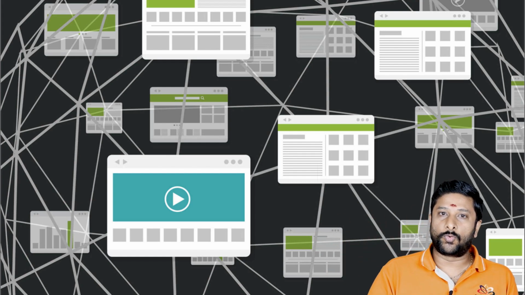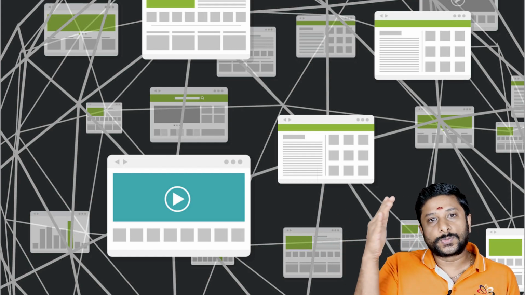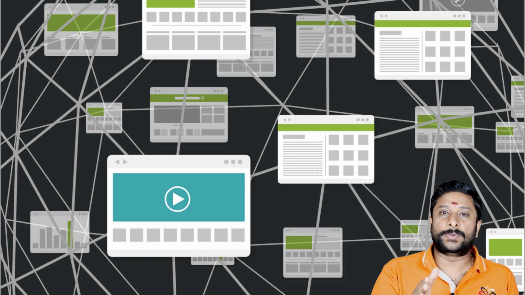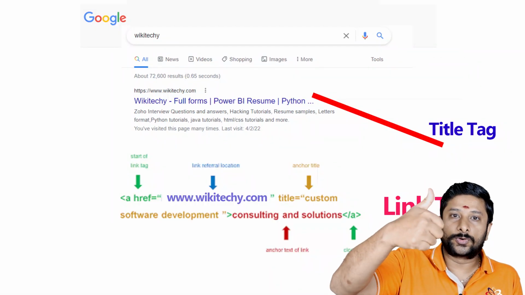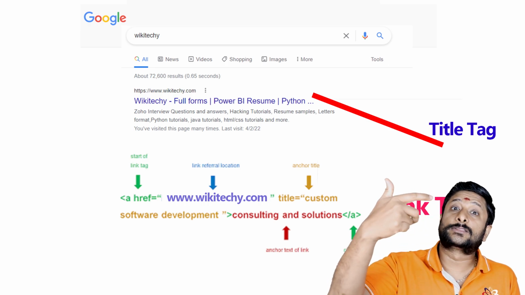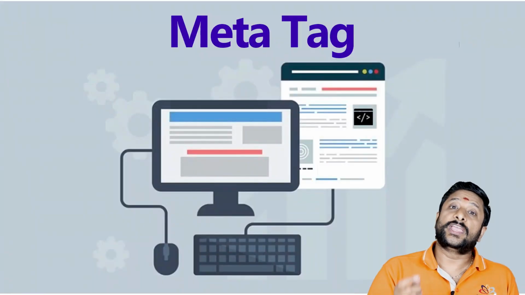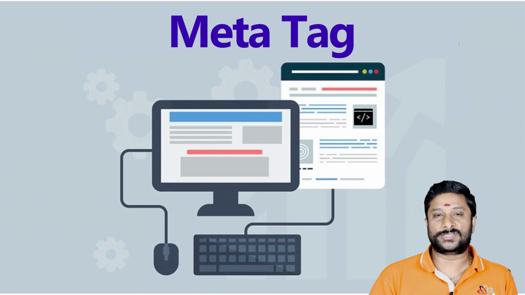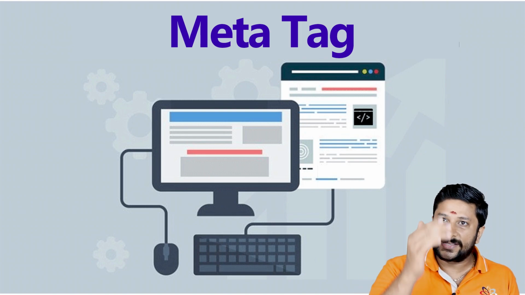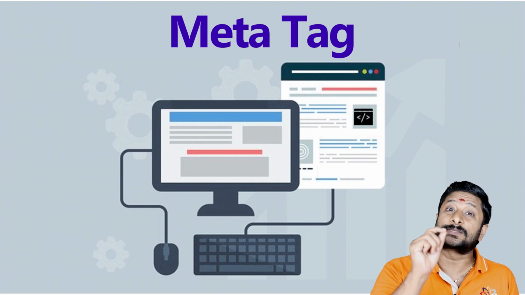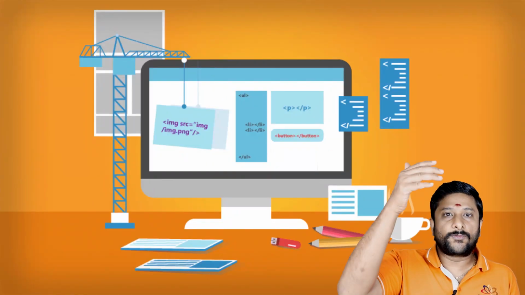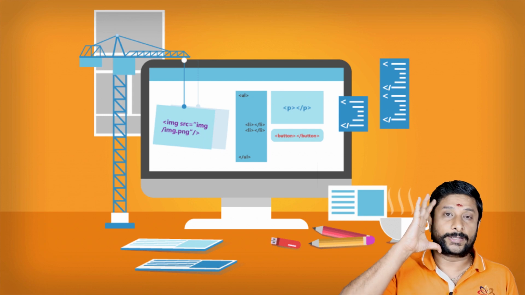Linking the web page with other files can be done with a link tag. So I told you about the title tag, the link tag, and the third one is the meta tag. It holds the information about the web page. What is this web page? Who is the author? Lots of information about the web page is called the meta tag. So you'll have all these tags in the head tag.